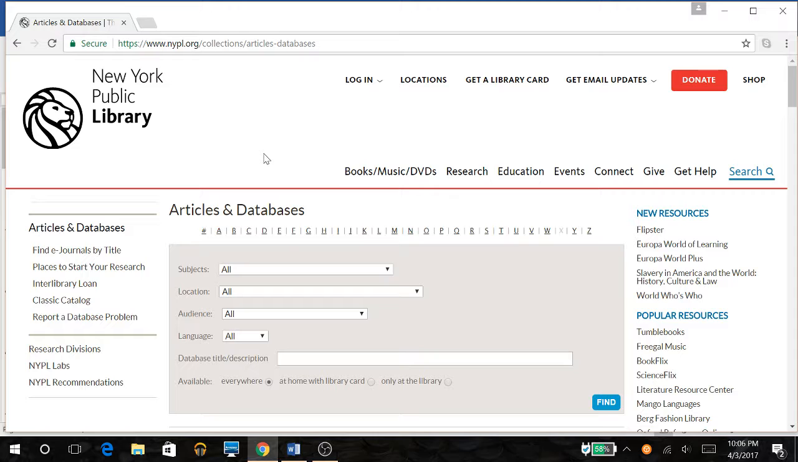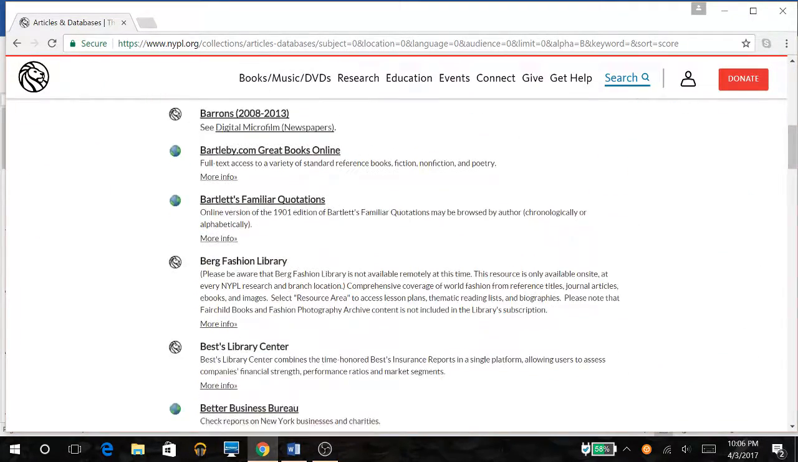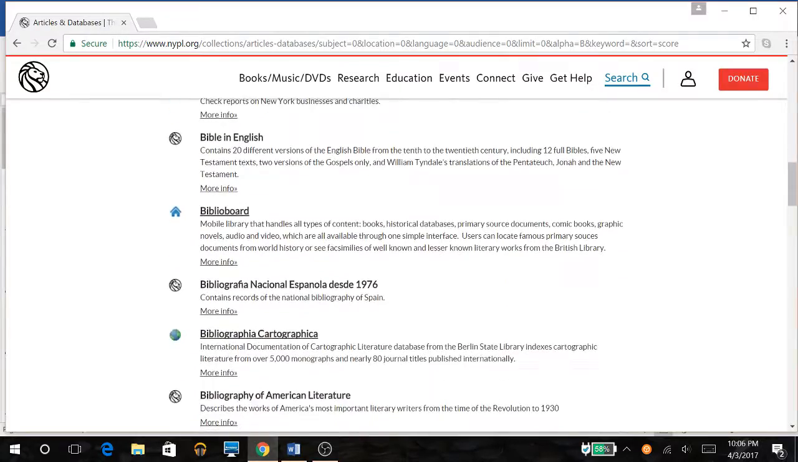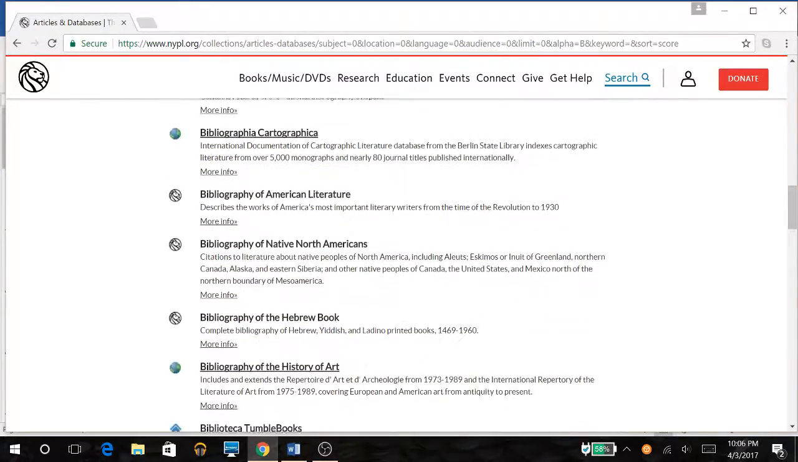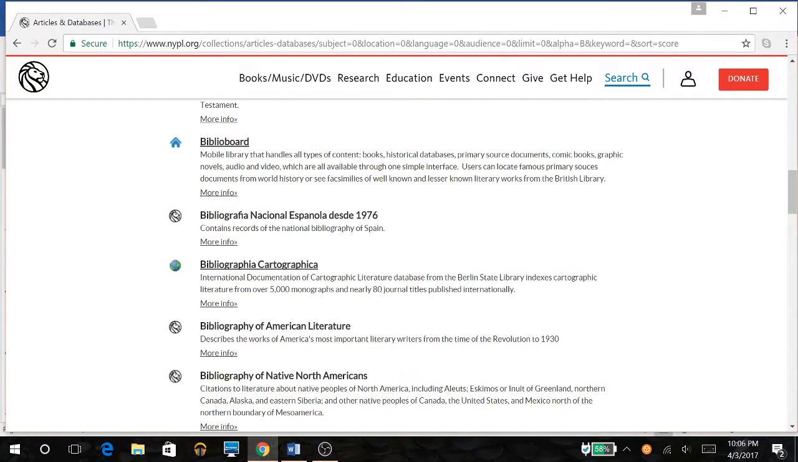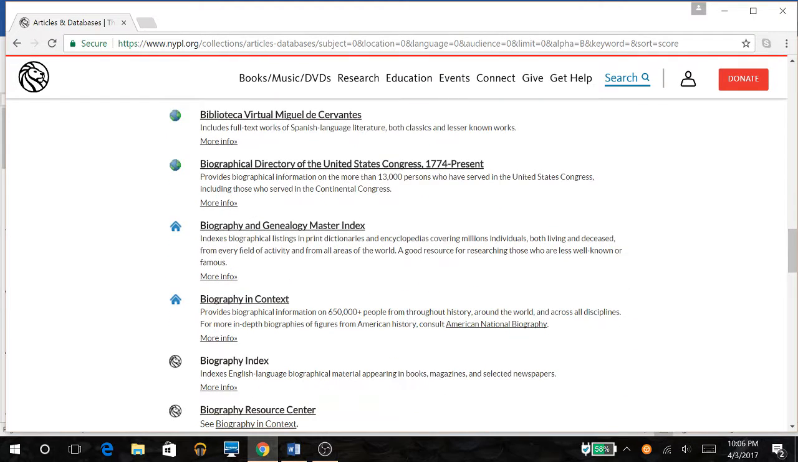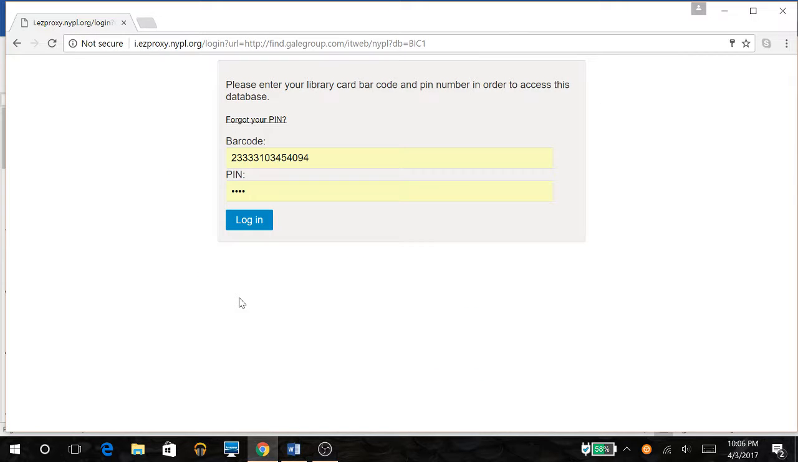And because we're looking for biography information, we're going to just click on the B. And there's a great database that I want to show you. And it is called Biography in Context, if I can find it. We're not there yet. There it is. Okay, so we're going to click on Biography in Context. This is where you're going to put your library card number and your PIN number, and you're going to just log in.